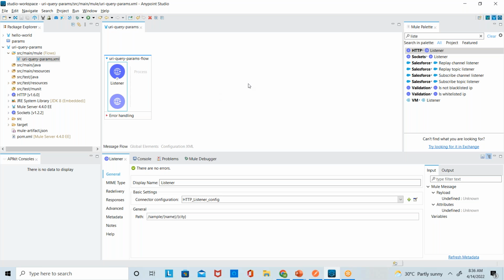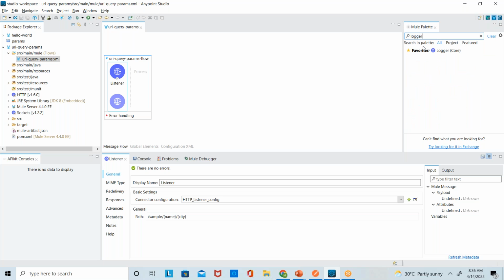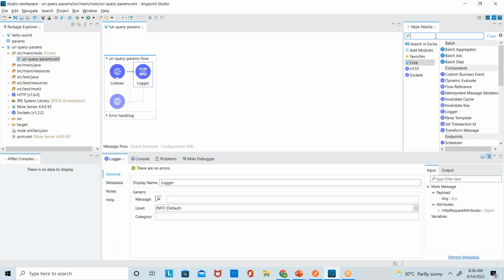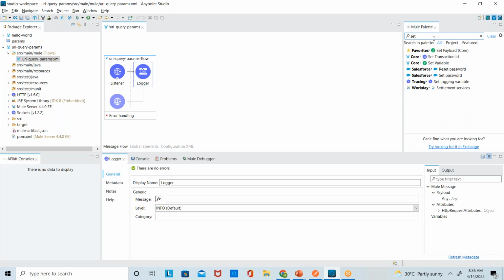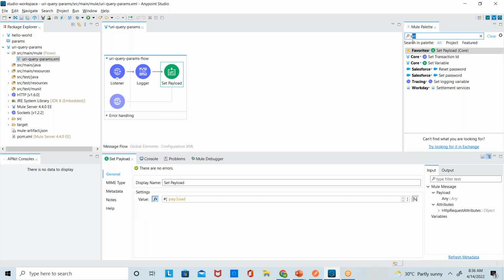Now, what is the next step? Logger. This is just for showing you people basically. What is the next step? Hello. Set payload. Yeah. What is the next step? I'm keeping a logger again.